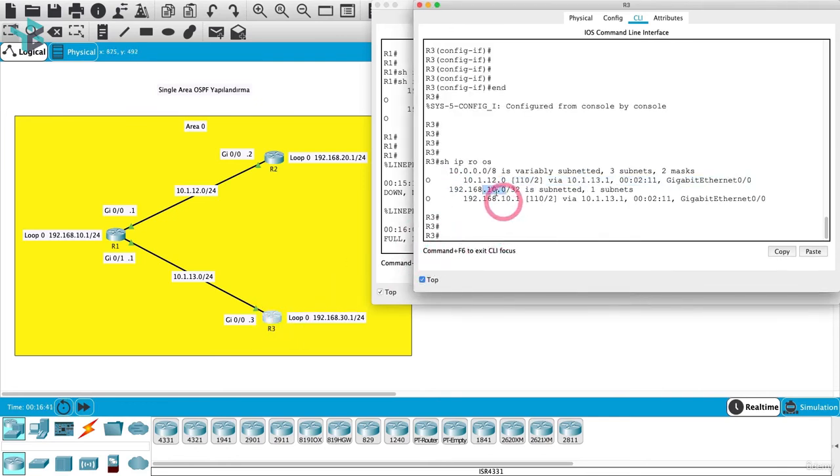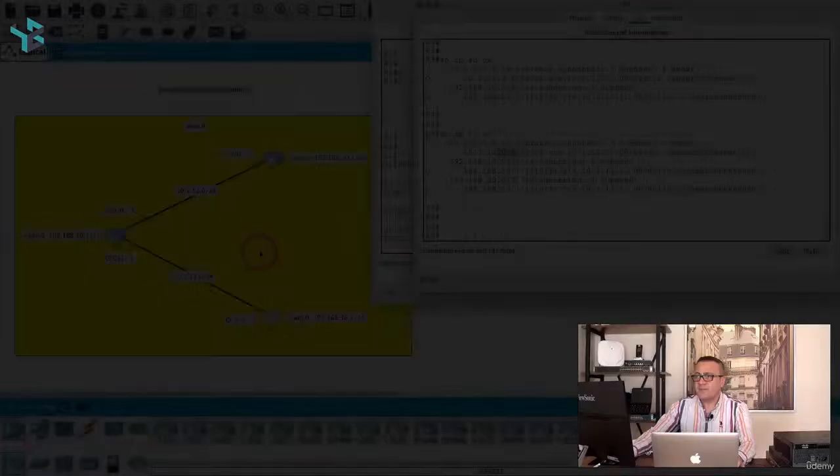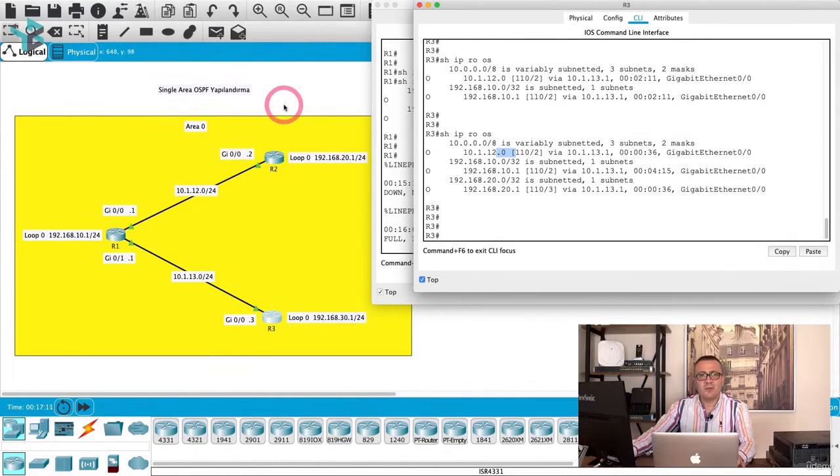It just learned about its 10.0 subnet and its 10.1.12.0 subnet, but it didn't learn the 20.0 subnet, so let's look again. When we look again, we see that it has now learned the 20.0 subnet. That's all in our single area OSPF configuration.